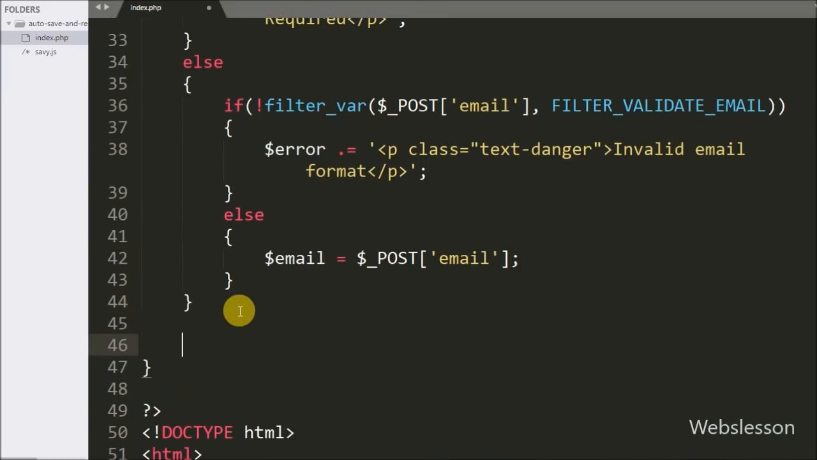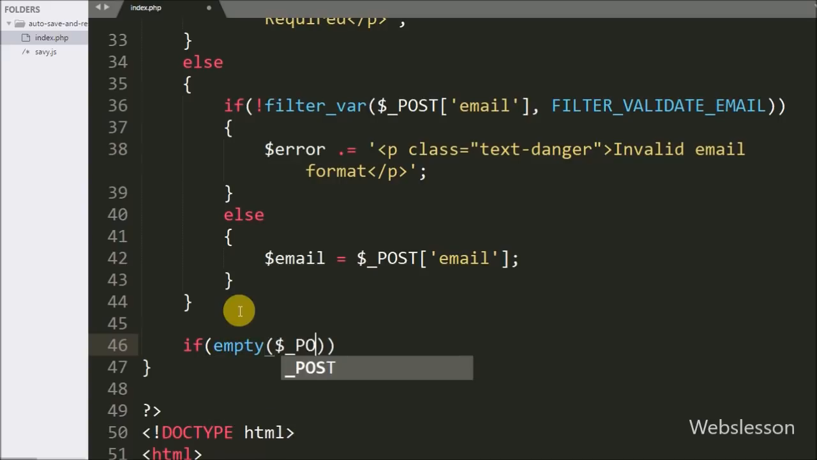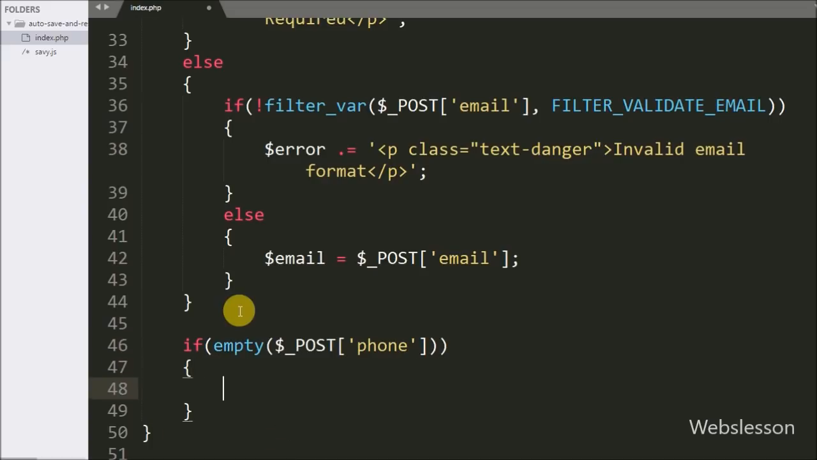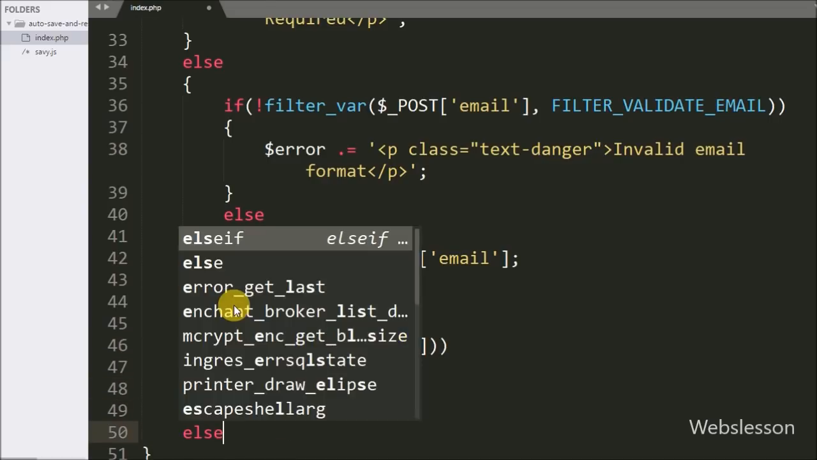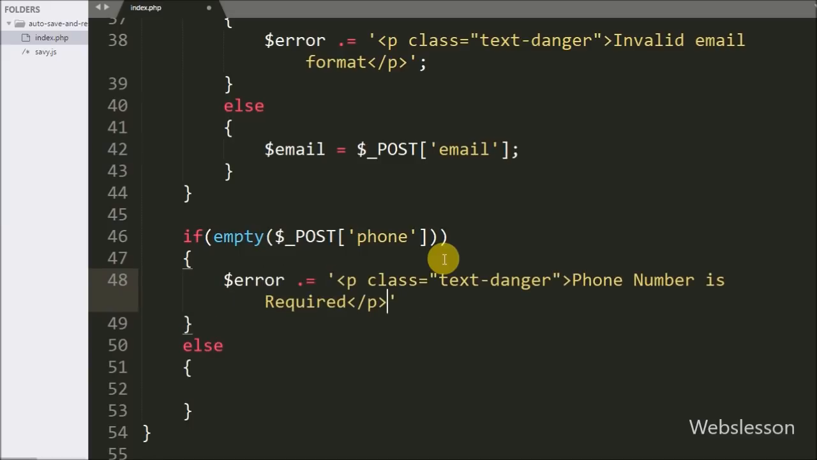Now we have written an if statement, and under the condition we have written the empty function with the $_POST phone variable. This condition will check if this variable has a blank value, then it will execute the if block of code, otherwise it will execute the else block of code. Suppose the above condition is true, then it will execute the if block, and under this we have written the $error variable, and under this we have appended text like phone number is required.